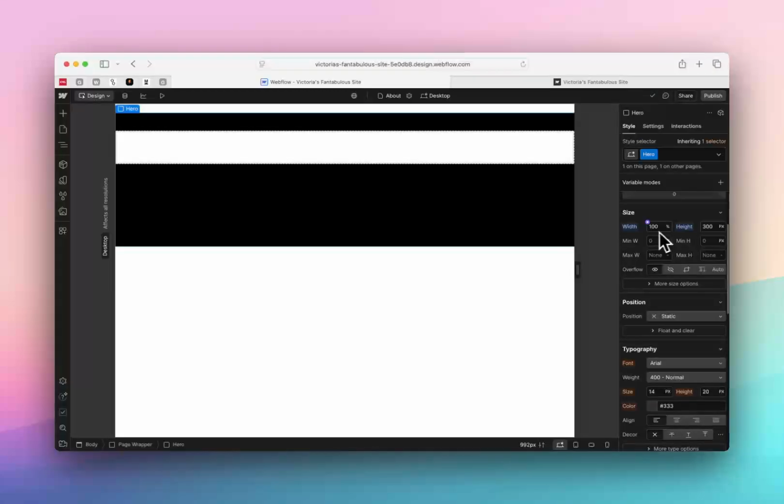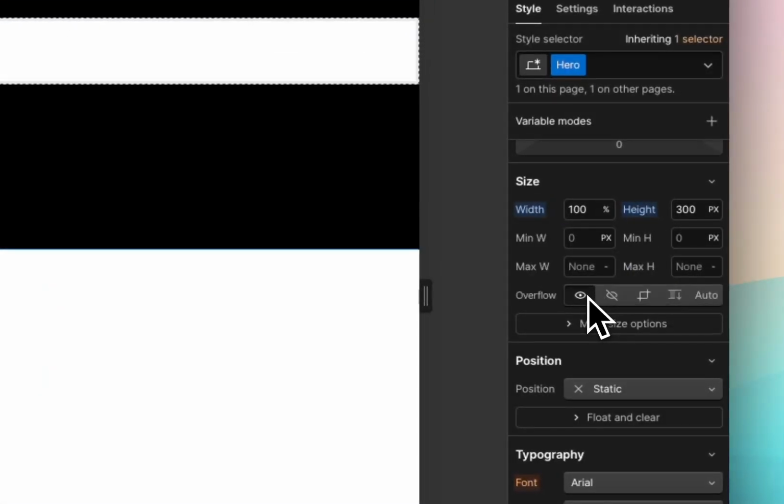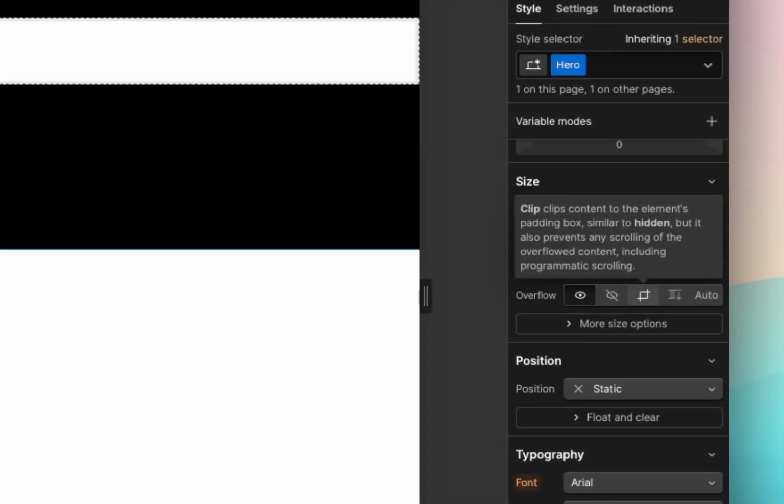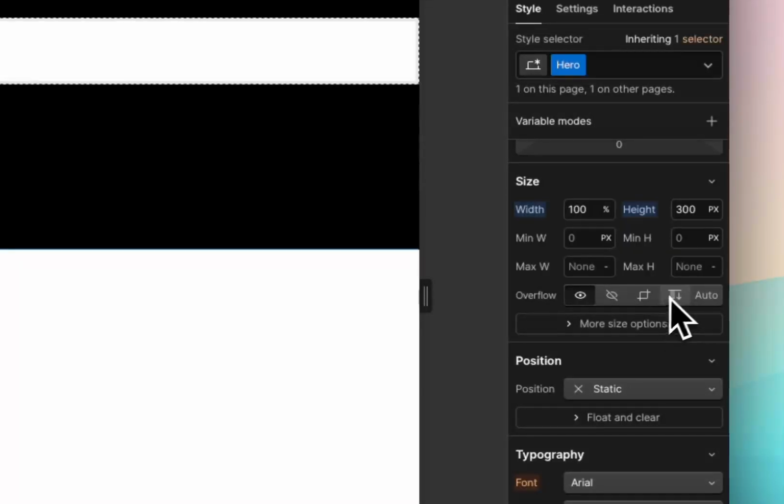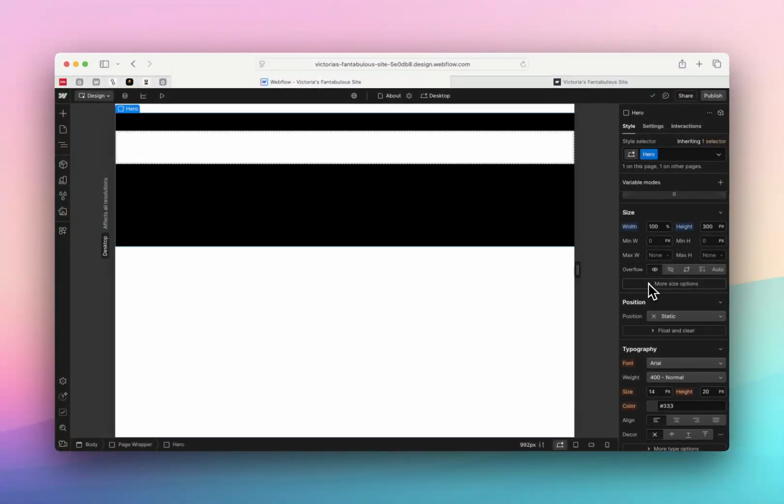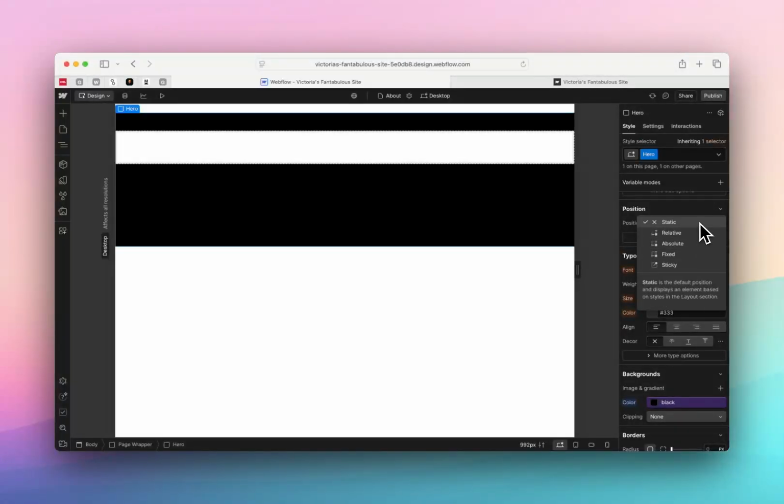Size is like we've looked at before: width, height, minimum width, minimum height, maximum height, and then what happens when you overflow. If you're unsure on things, you can just hover and you will see a description. So overflow hidden, overflow clip, which is cropping the items inside, overflow scroll, and overflow auto, and that basically does scroll as well.